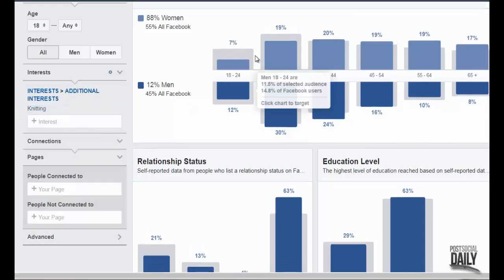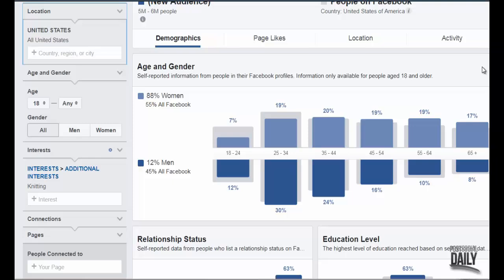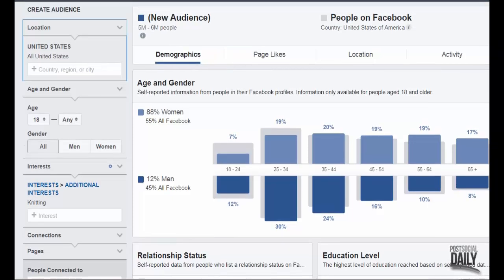And we see this over here. As you can see, I did not choose any of this. I simply entered the keyword and then I got this information. Facebook is saying that there are about 5 to 6 million people in the United States of America that are interested in knitting. You can change that location to Australia, to Canada, or to a different location, but for now, we're simply interested in the types of people.